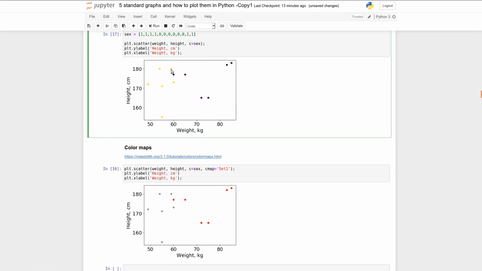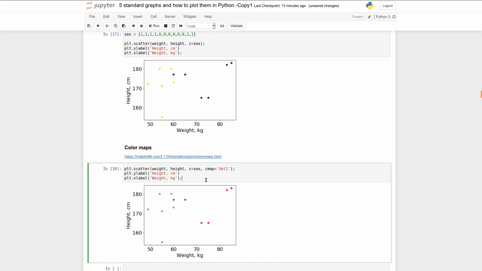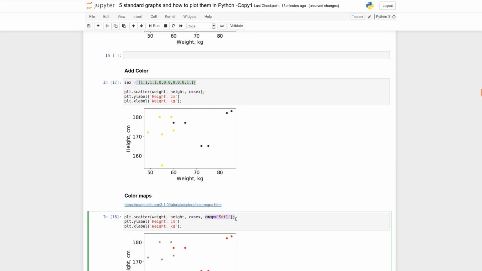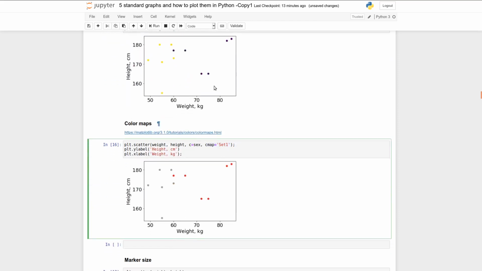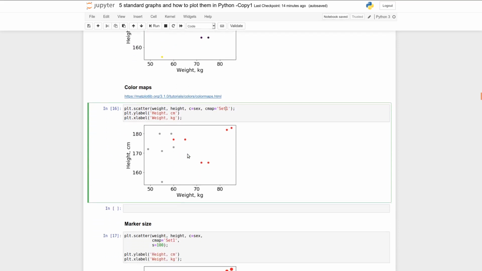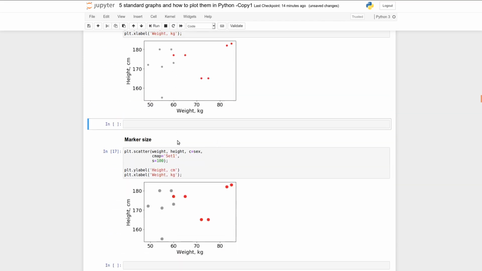So if you don't like this yellow and violet colors, you could use a different color map. Basically the color map is a predefined set of colors. So this vector x here is completely the same vector as here, but we use a different color map. Okay, and now instead of yellow and violet, we have, what is it? Red and gray.